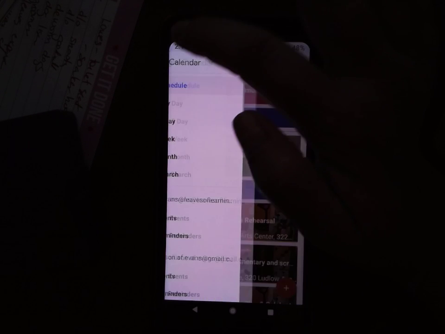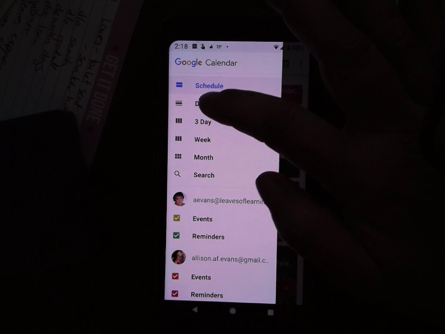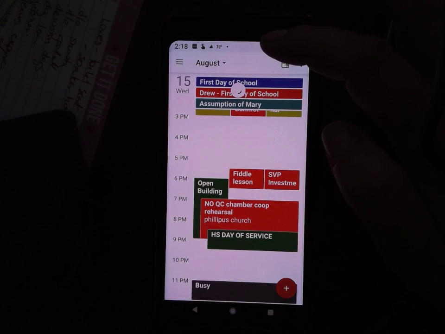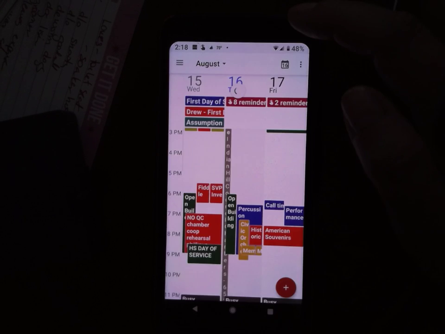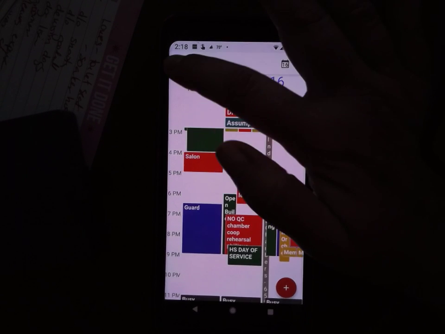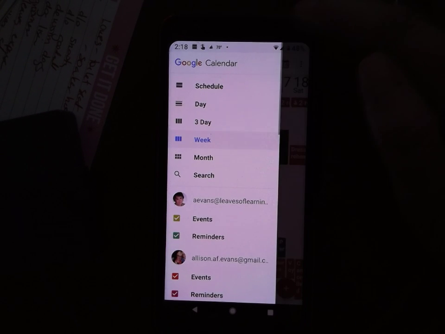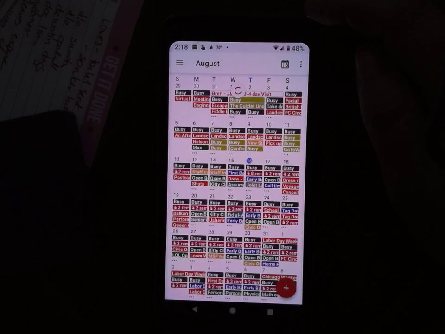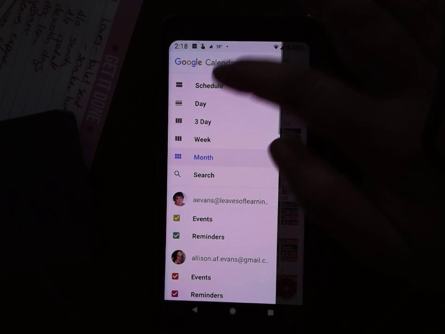Here's your choices for how you can look at it. A schedule just shows you the next things that you've got on your calendar. You can have a day view, which is showing blocks like this. You can have a 3-day view, a week, or a month, which is a little bit more than I need. But I'm going to go back to my schedule, and this is showing me today.